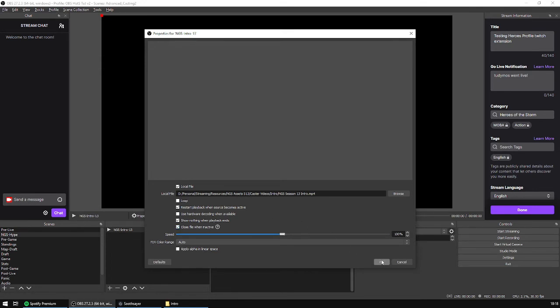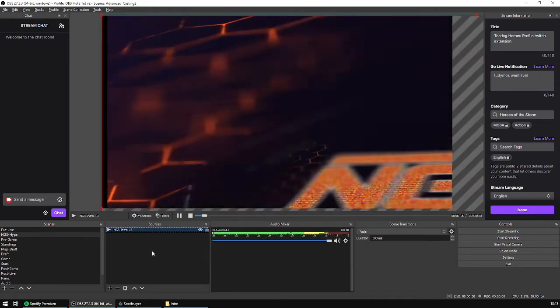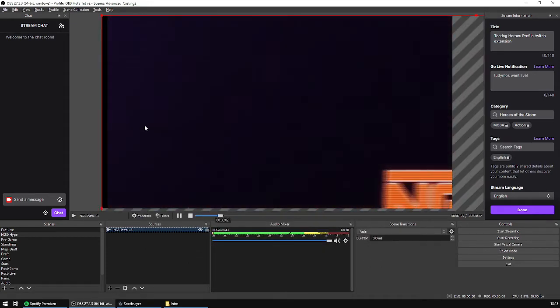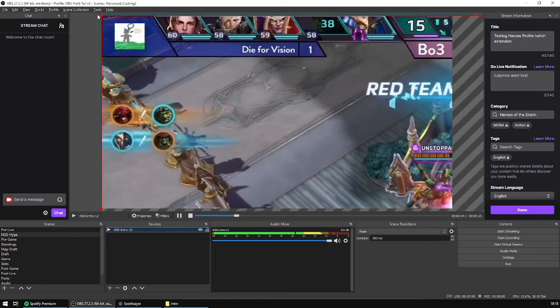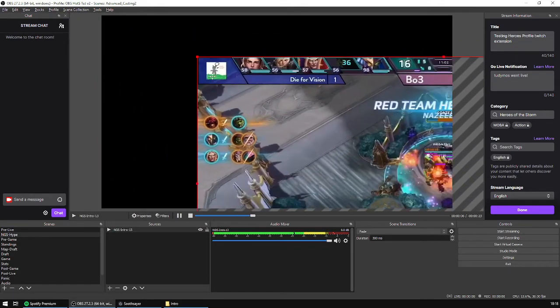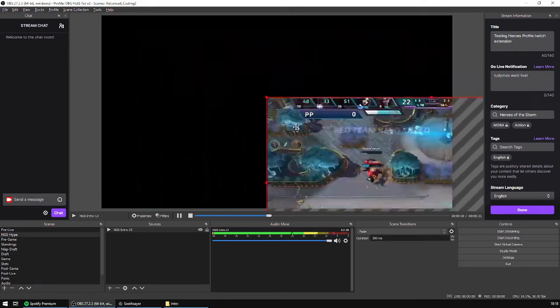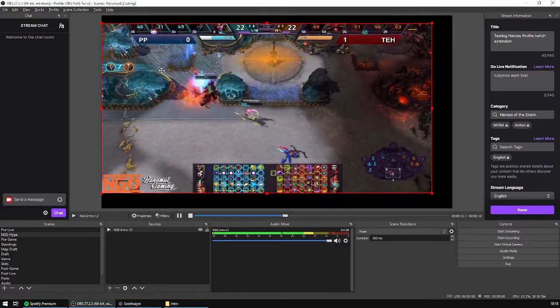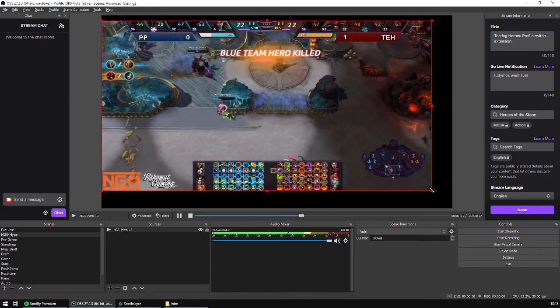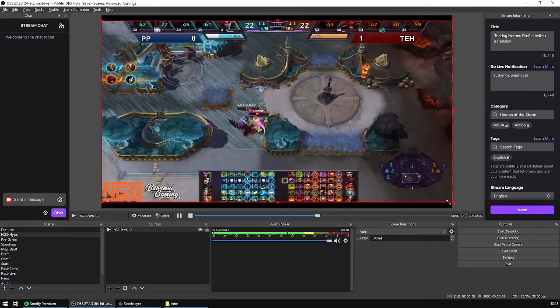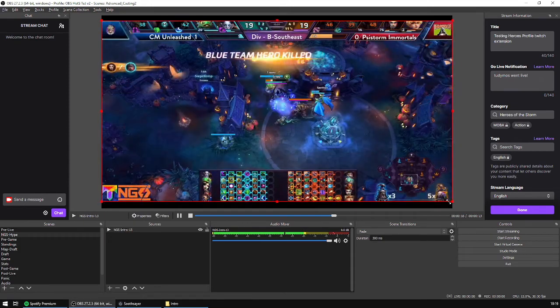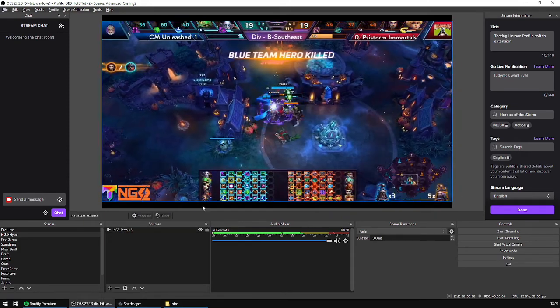Alright, and now if you start this, you see about a quarter of that video, because that video is an insane resolution. So let's actually make this a little bit smaller and dock it to the left side, dock it to the right side, and it will look something like that. And we can lock that.